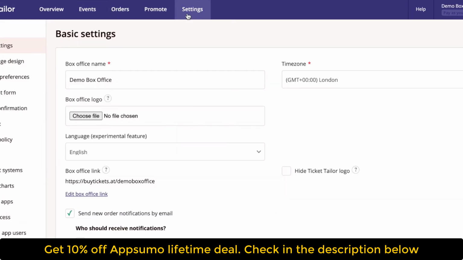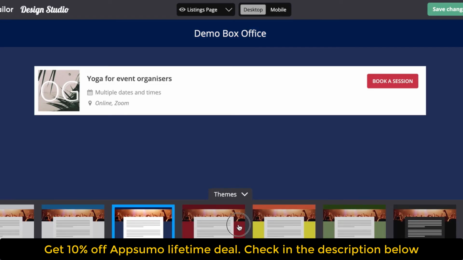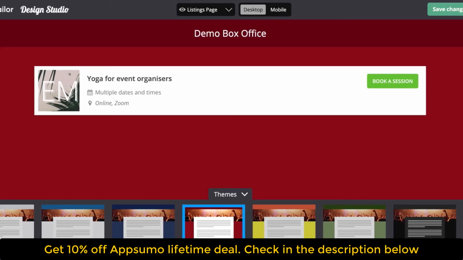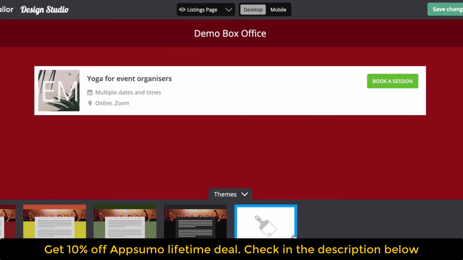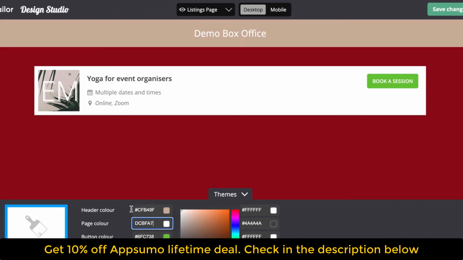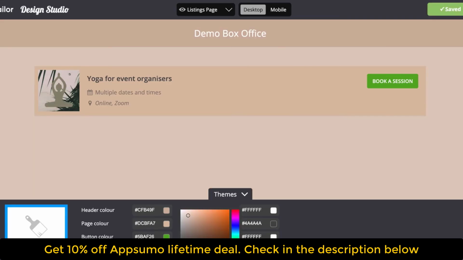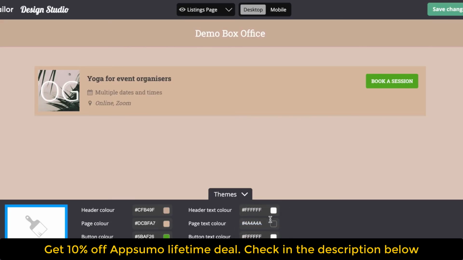To customise our event page, I'll jump into Settings here, and then click into Open the Design Studio. We have some demo colour themes, but I prefer to use my custom brand colours by clicking on the paintbrush icon. You can use hex keys to edit the colours of your event, or you can click and drag the dropper. You can change the font as well from this drop down.